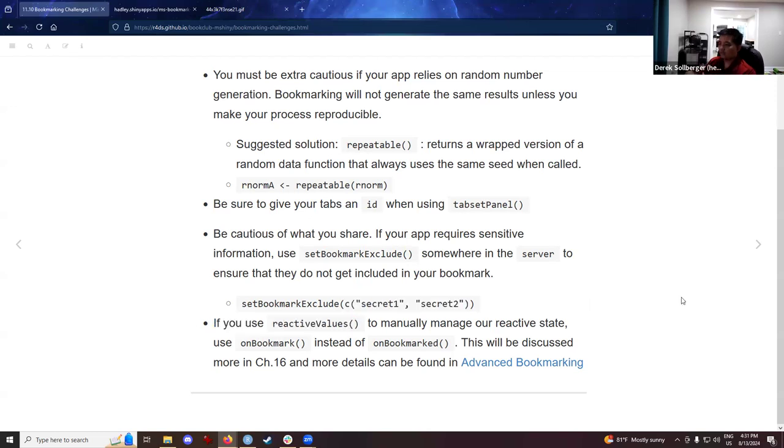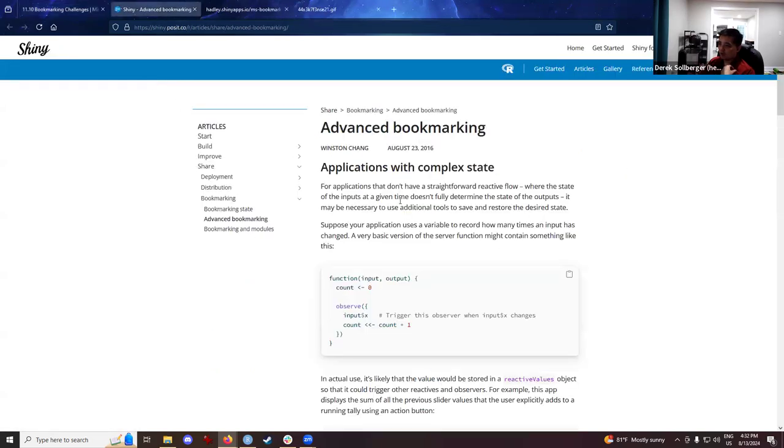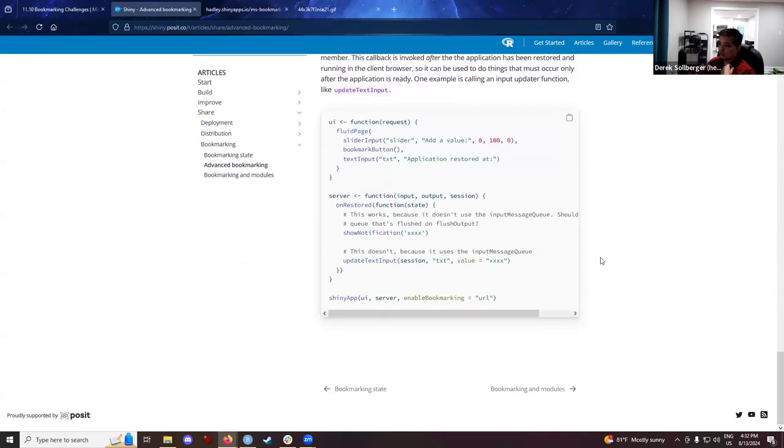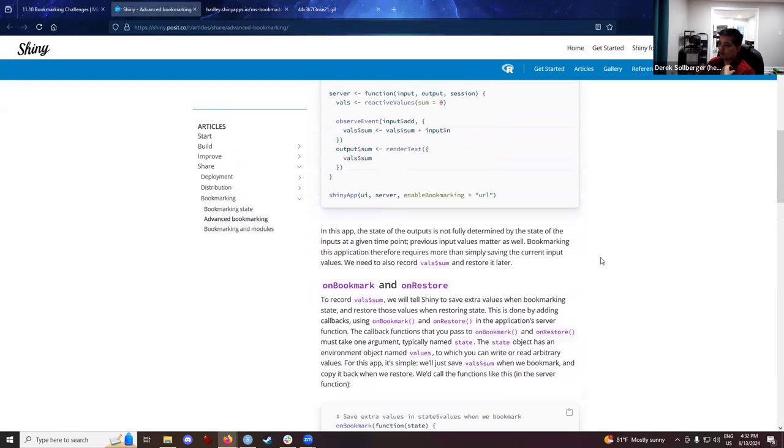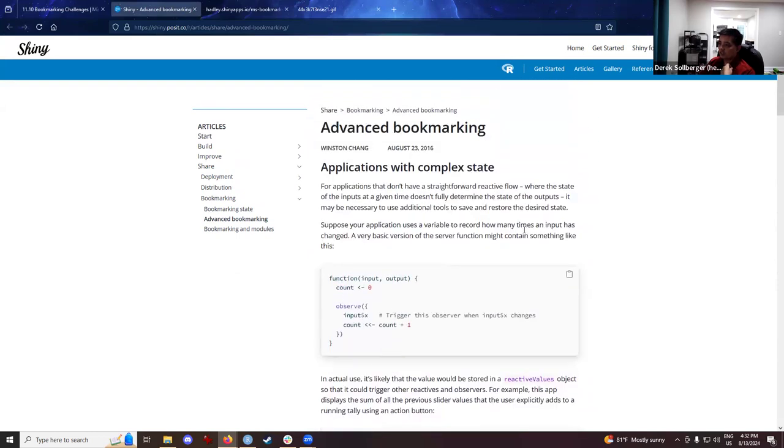And then finally, if you use reactive values to manually manage the reactive state, there's a subtle difference between using on bookmark versus using on bookmarked. Folks that are delving into this level of technicality into the Shiny apps will notice that the information they need is not necessarily in this textbook, in this printing at the moment. However, there are blog posts, or sorry, more information will be reviewed later. But in addition, there are blog posts found on the Shiny documentation. And in particular, we could move on to advanced bookmarking. And there is more information here to address the subtle need for on bookmark versus on bookmarked and other notions in that realm.